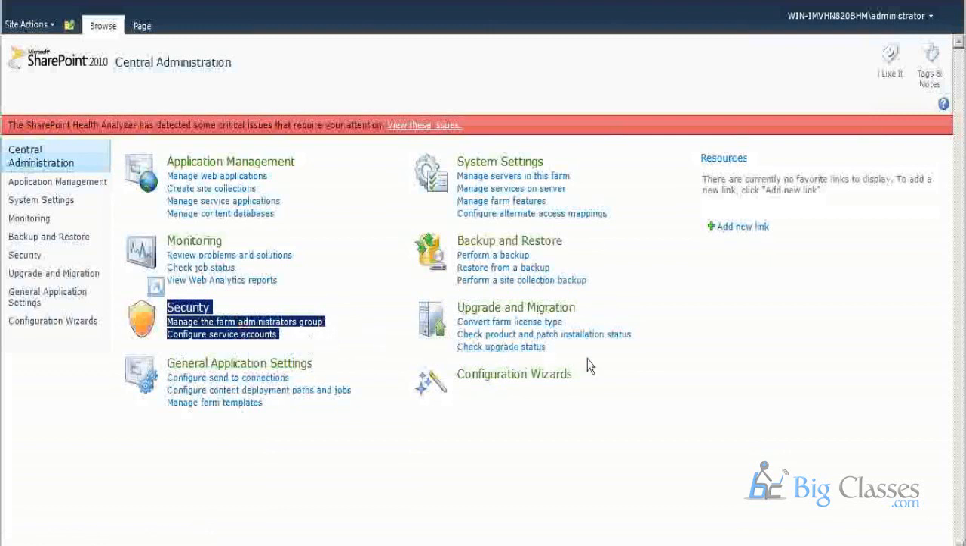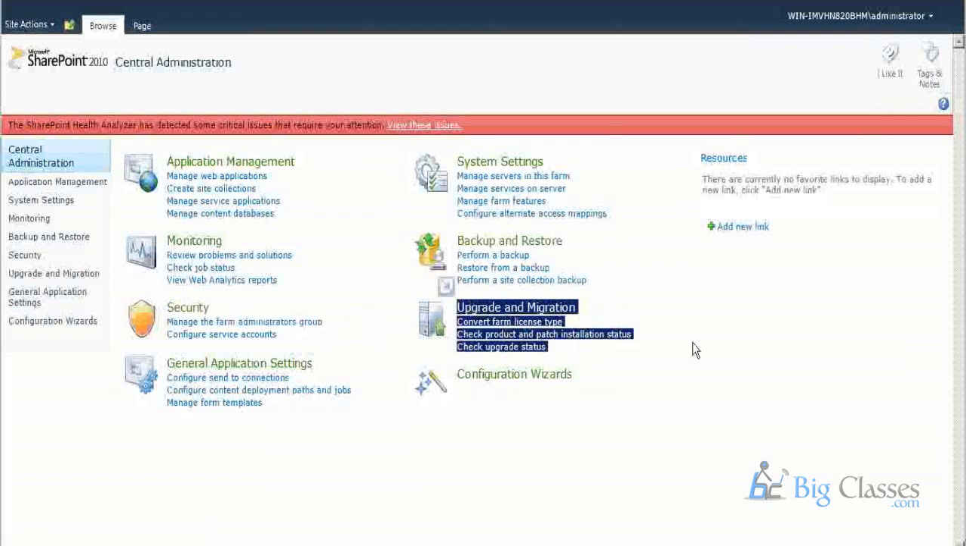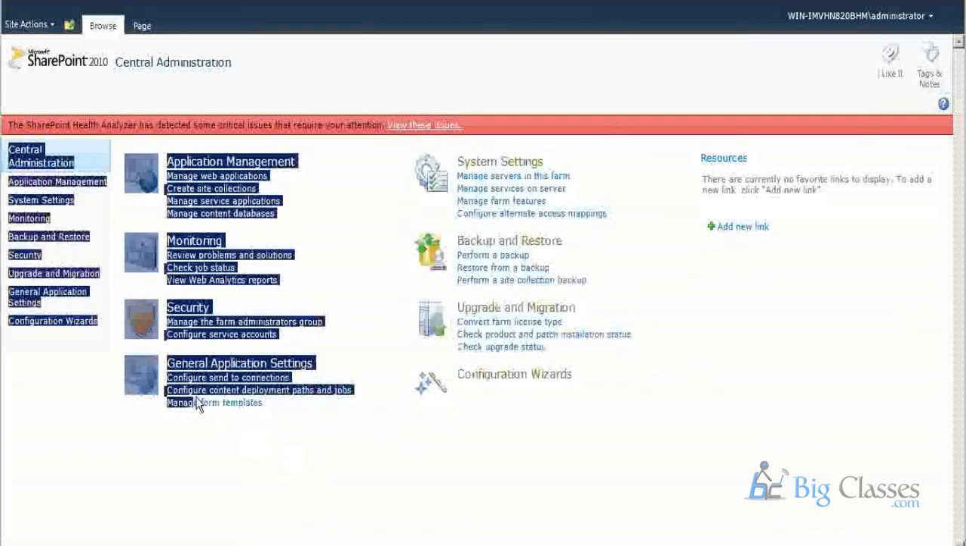Next, upgrades and migration. What is the use of this tab? See, today my SharePoint license is going to expire. What will we do? We will pay some amount to Microsoft, then we will get a new product key, then we will install it by using which tab? The upgrade and migration tab.